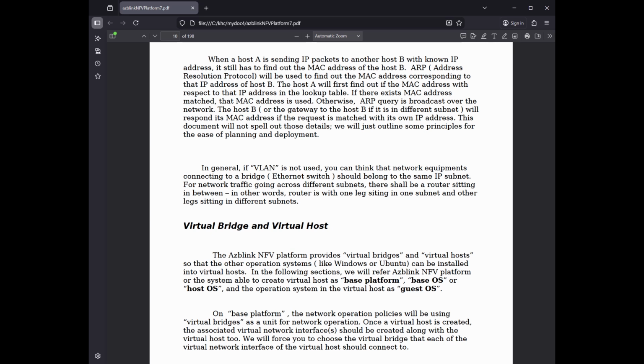This document will not spell out those details; we will just outline some principles for the ease of planning and deployment. In general, if VLAN is not used, you can think that network equipment connecting to a bridge, an Ethernet switch, should belong to the same IP subnet. For network traffic going across different subnets, there shall be a router sitting in between. In other words, a router has one leg sitting in one subnet and the other leg sitting in a different subnet. Virtual bridge and virtual host.